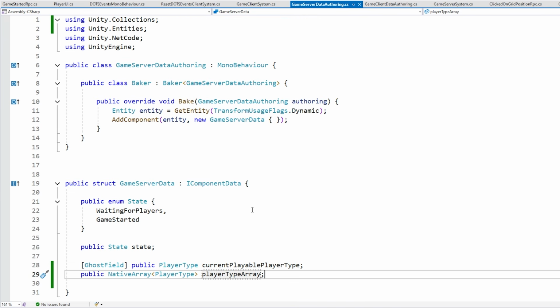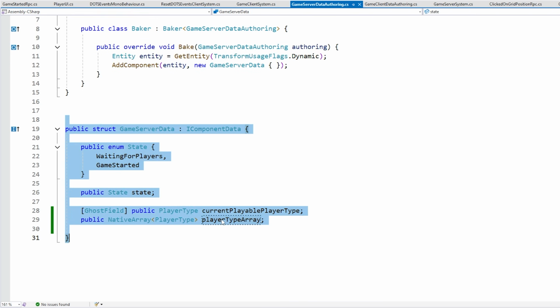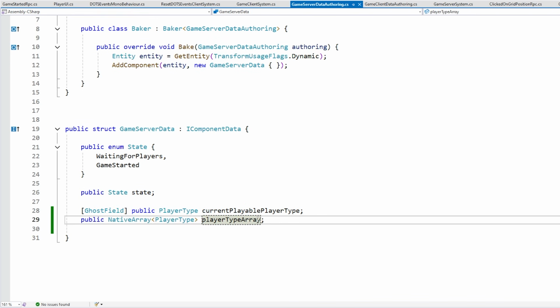The one limitation is how we cannot do that within the baking system. So here for this component, we are adding it during bake time. And at bake time, we cannot have arrays or lists inside a component. But if we create this array at runtime, then we can indeed have it inside a component. So let's do exactly that.